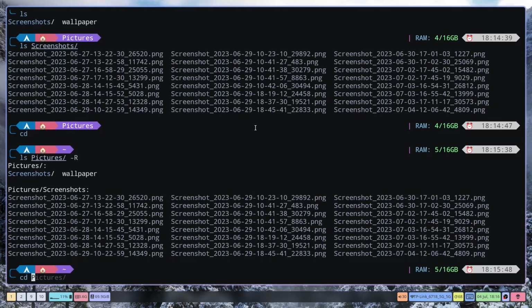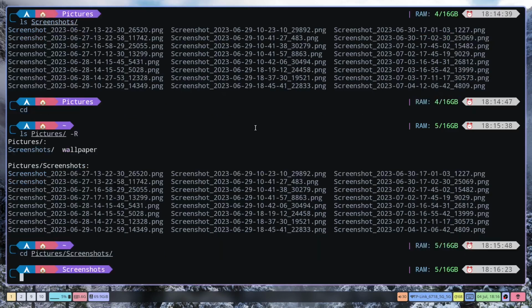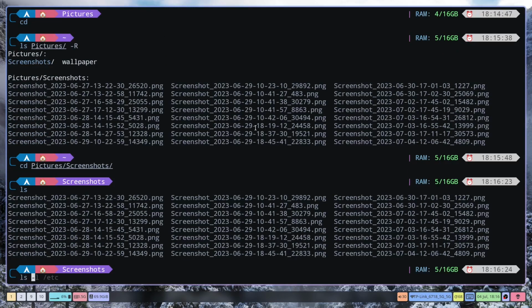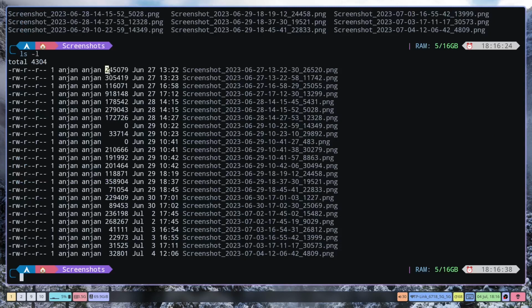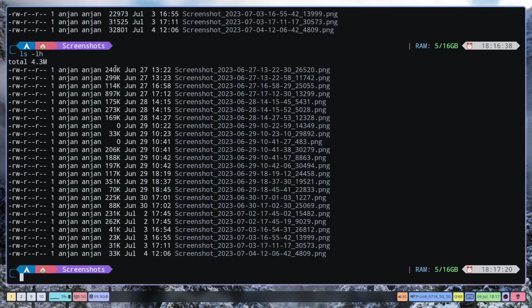So let's go back to the Pictures directory and then screenshots. So let's run ls -l again. So this column is actually showing you the file size, but this number is in bytes, and that's not very human readable. You might want to see the file size in megabytes, kilobytes, terabytes, and so on. To do that, you need to use the h option, so ls -lh, and now the file sizes are human readable. So this is 240 kilobytes, 175 kilobytes, and so on. This is 0, probably the file is corrupted.